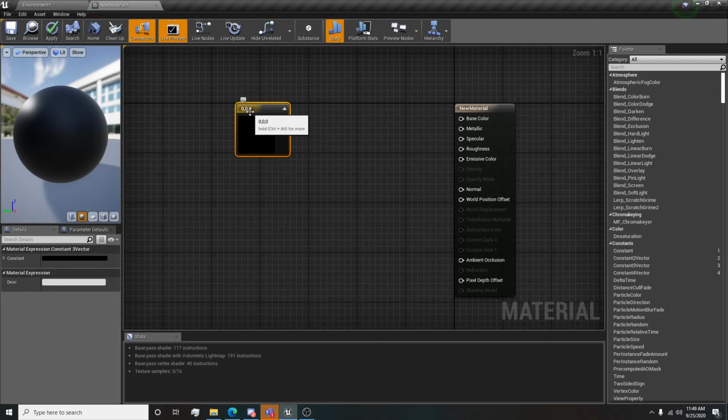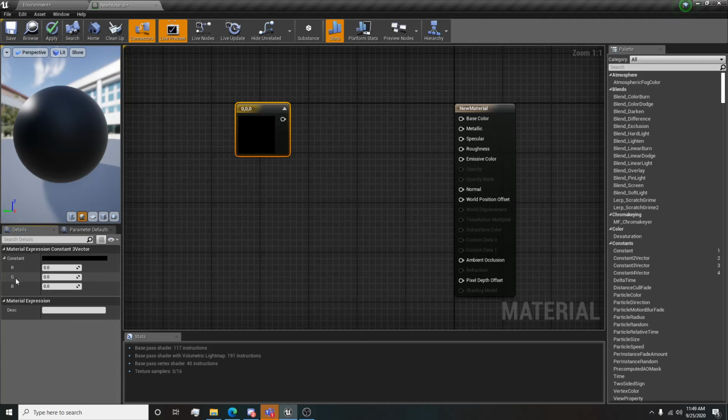So right here I created what's called the 3 vector. 3 vector simply gives you 3 values. And these values will be 0 through 1 for X, Y, and Z, essentially. You can think of it that way, or you can think of it as right here, R, G, and B. So in this way, these vectors are referring to 3 colors.